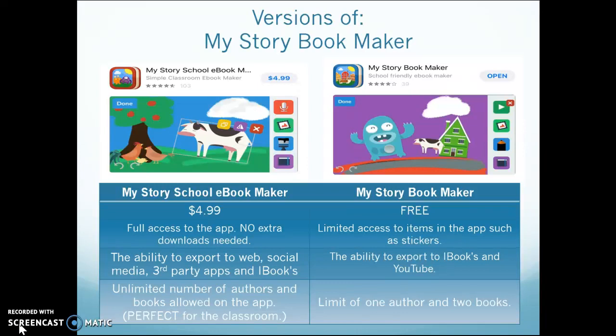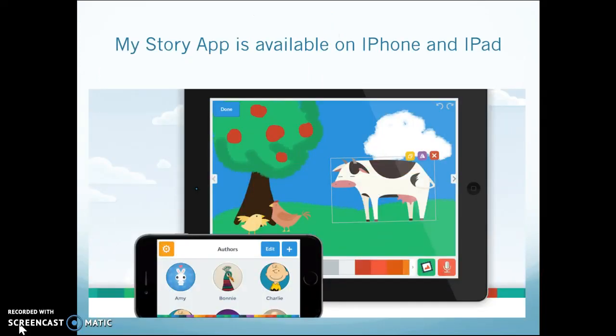There's also unlimited number of authors and books allowed on the app, which is perfect for a classroom setting. There's My Story Bookmaker, which is the free version of this app, and there's limited access to items in the app, such as stickers. There's ability to export your books to iBooks and YouTube, and also there is a limit of 1 author and only 2 books on the free version. My Story app is available on iPhone and iPad.